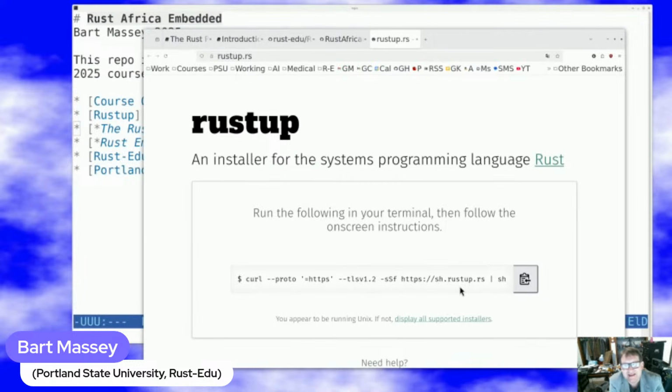I am a Linux guy, and I'm going to be demonstrating everything using Linux just because that's what I know. Mac will be pretty similar. Windows will be somewhat similar. I don't think there will be huge differences, but if you have a problem, then we can talk about that that's specific to your platform. So you first do this thing and install Rust.